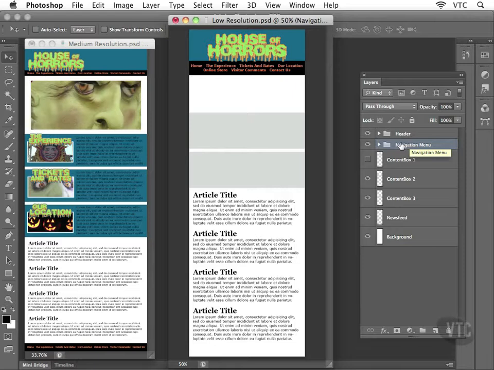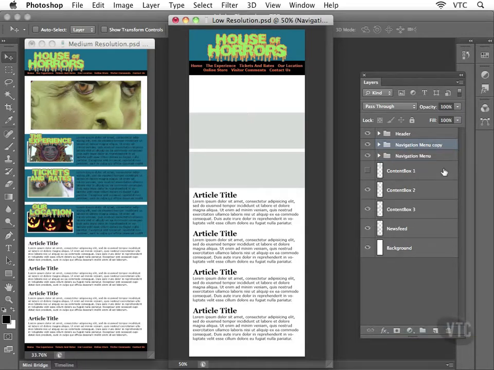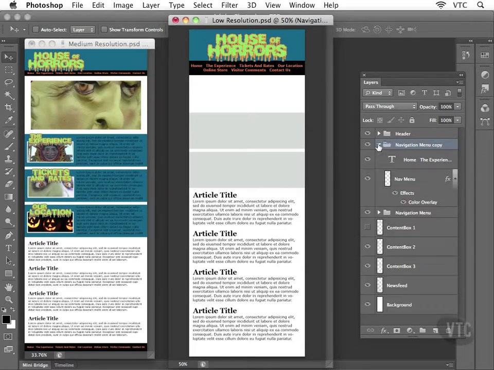What I'm going to do next is take the entire navigation menu layer group inside the layers panel and duplicate it by dragging and dropping it onto the new layer icon at the bottom of the layers panel. And voila, we get a duplicate not only of the layer group, but all of the layers inside that layer group. Pretty cool. So rather than calling this navigation menu copy, I'm going to double click on that and call this footer. And rather than calling this nav menu, I'm going to call that footer as well.